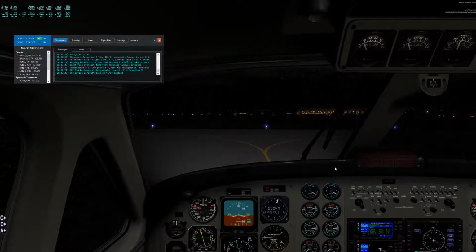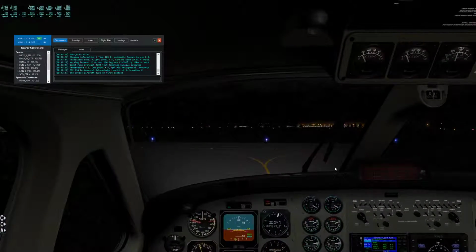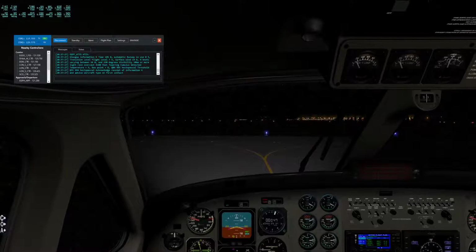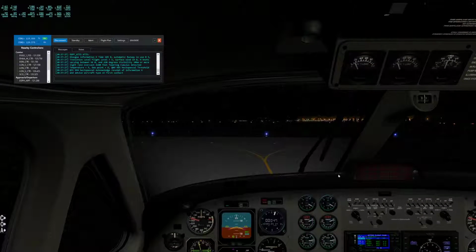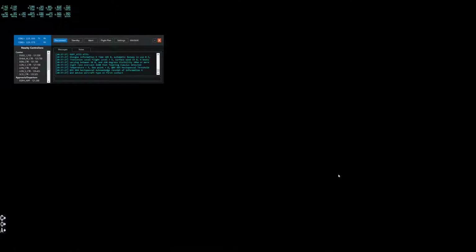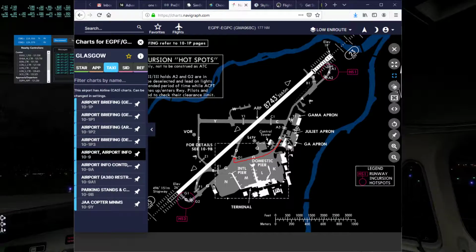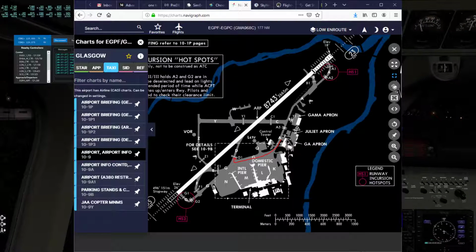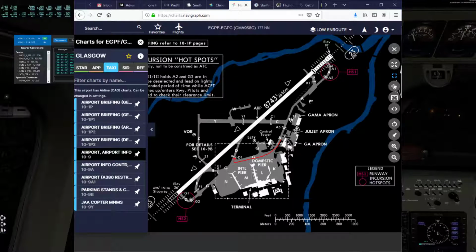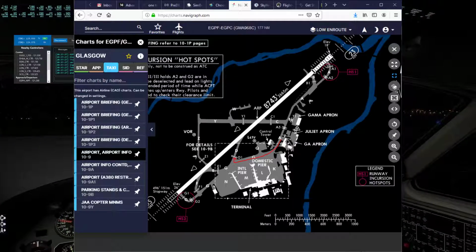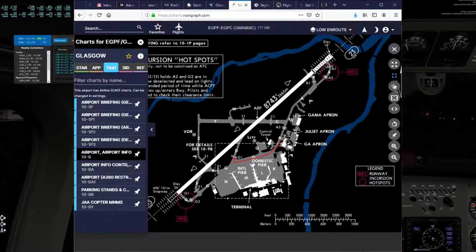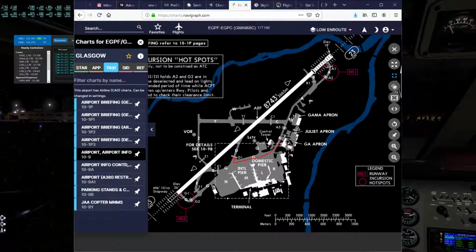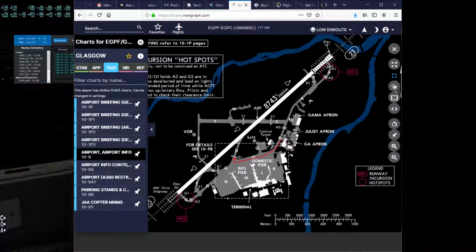Gamma 968 Charlie is holding short of Alpha. Gamma 968 Charlie, you can accept a departure from Delta 1. Affirmative, yes, Gamma 968 Charlie. Gamma 968 Charlie, thank you. Left on Alpha, Golf and hold Delta 1. Left on Alpha, Golf and hold Delta 1, Gamma 968 Charlie.